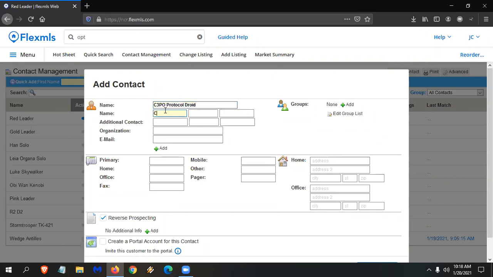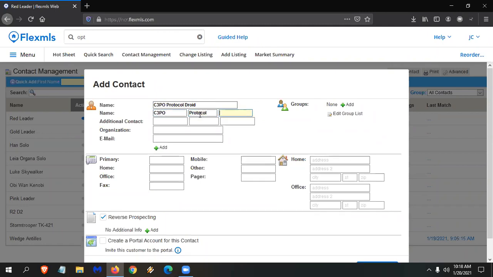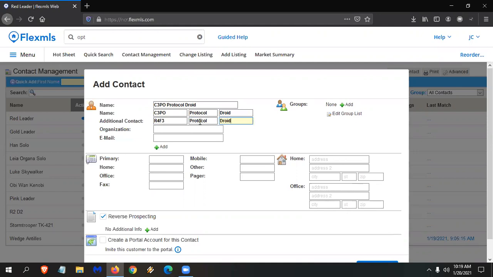So we'll just do C3PO protocol droid, and so first, middle, last. Now you'll notice that there is an additional contact. So what you can do is if you want to have spouses on the same contact record, you can do so. And so we'll do, I'm just going to make something up, R4, F3, protocol droid. So this is C3PO's wife.